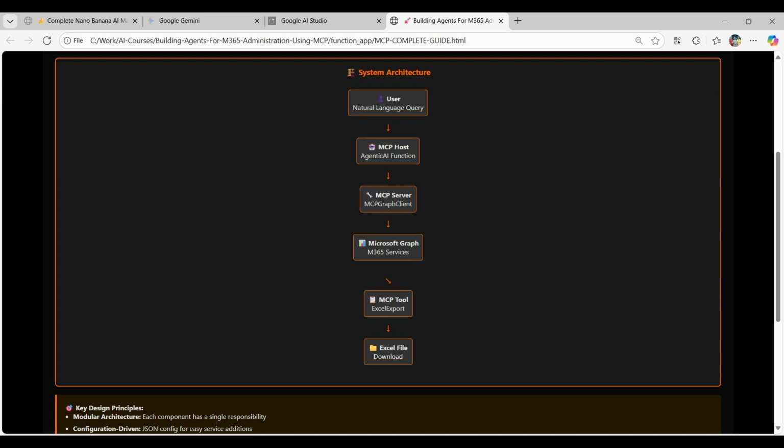Instead of having separate MCP server and client processes, we embedded both functionalities directly into our Azure functions. The MCP client implementation, our call MCP server method in the agentic AI function, acts as the MCP client. It maintains the one-to-one relationship with our embedded server and handles all the protocol translation.